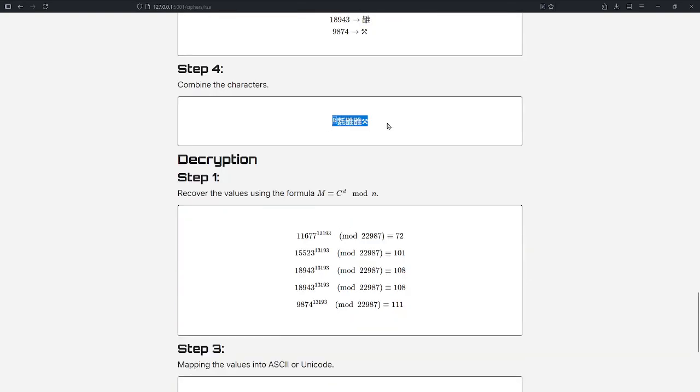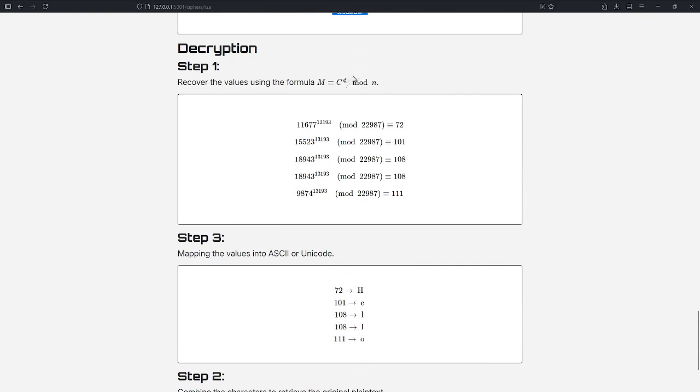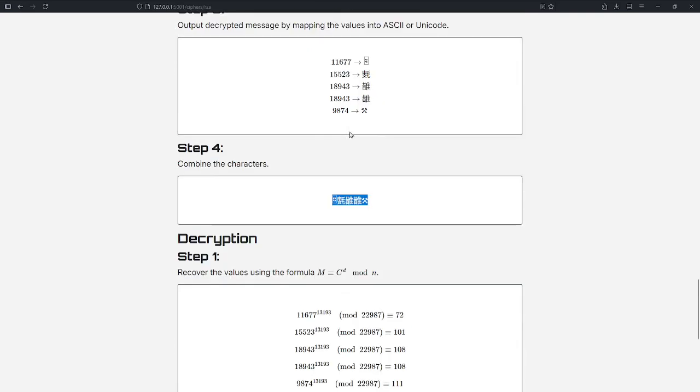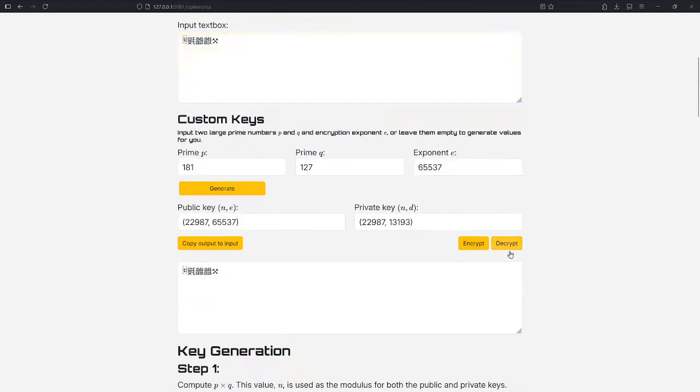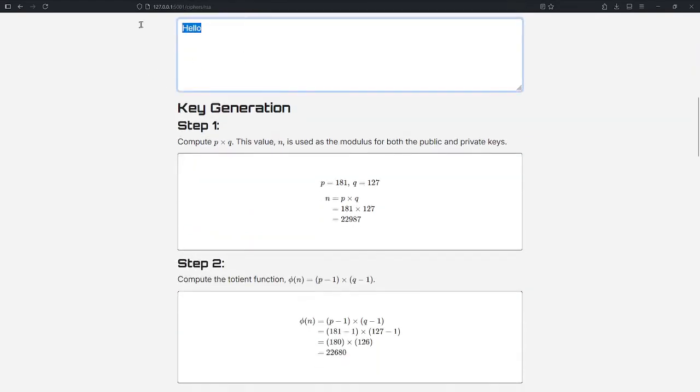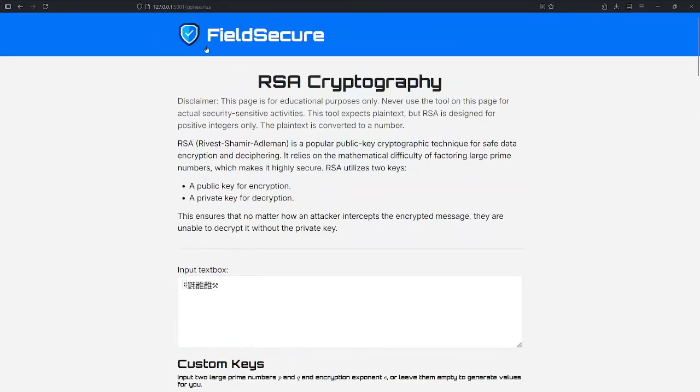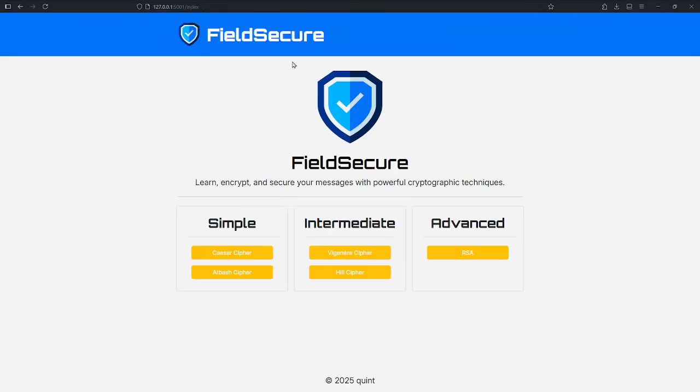So that's the output. For decryption, we just use the formula C, the character, raised to the value of d, mod n. So we can show that, copy it, and then encrypt. Using the same key, we get the original value back. So that's all for our proposal Field Secure, which is the educational learning tool for various cryptographic techniques. Thank you and good day.